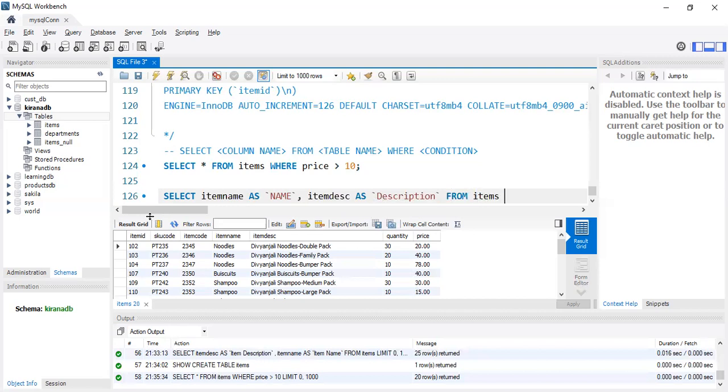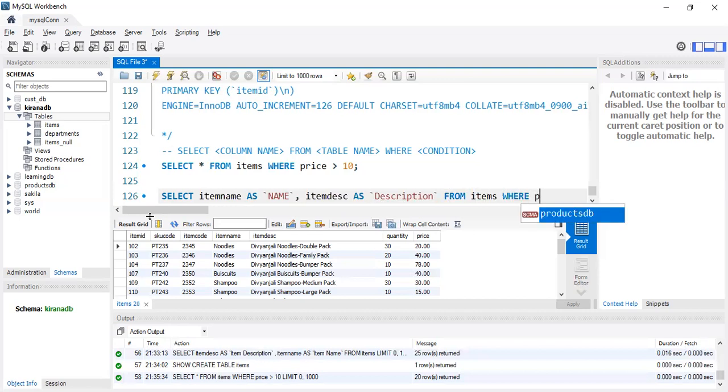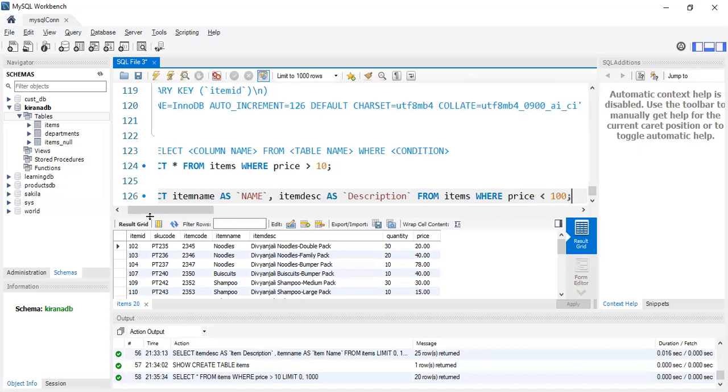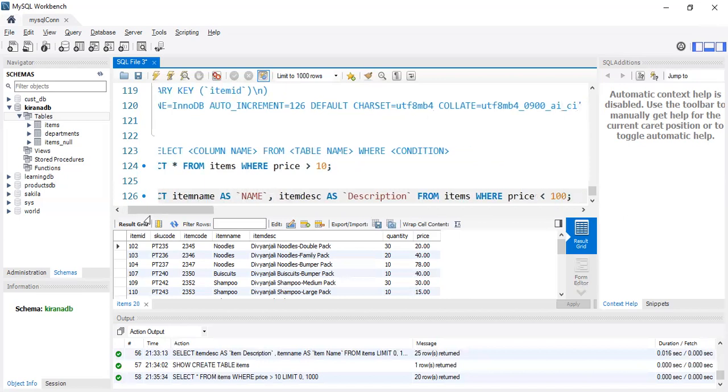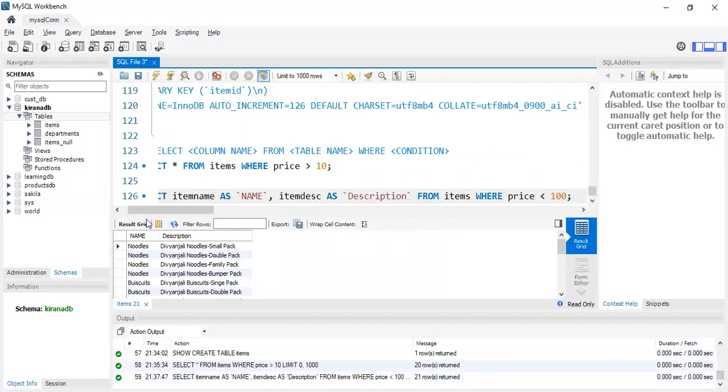From items where price is less than 100. All the items for which the price is less than 100, and we want to get the item name and the item description of those. So these are the items that are less than 100. So noodles from Divyanjali, noodles small pack, all of these are less than 100. That is what we see here.